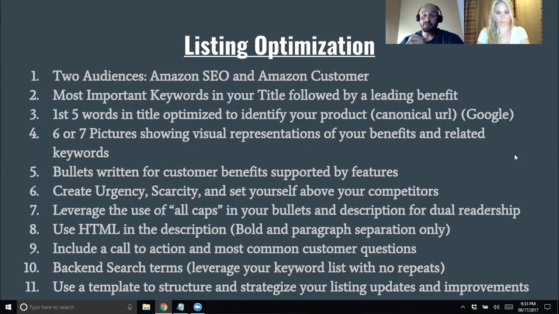So most important keywords in the title, followed by a leading benefit. The way I do it is in the first 5 words of my title is where I want my best keywords optimized, right? I want my unique product identifier to be in the first 5 words. And this is something we can also simultaneously optimize for Google search using something called the canonical URL. This is just how Amazon identifies your product off of Amazon, right? So if you were to search the first 5 words of your title in Amazon, your product should show up if you have this optimized correctly.